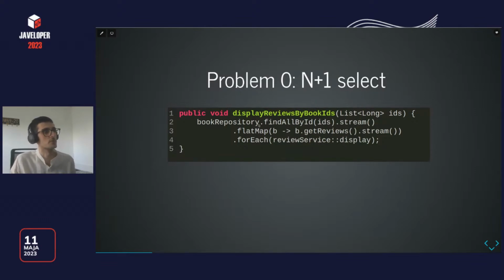So from the book repository, we can find all the books by IDs. And then for every book, we are getting the reviews, streaming them, and then flattening the stream. And then for each review, we are displaying it. And it doesn't really matter how this display method is implemented. It can simply print it to the console. It can push it to the front end. The thing to remember is that it only displays the review. So it just consumes the review, uses the information from the review, and does something with it.